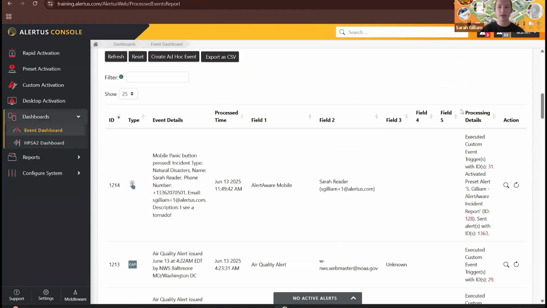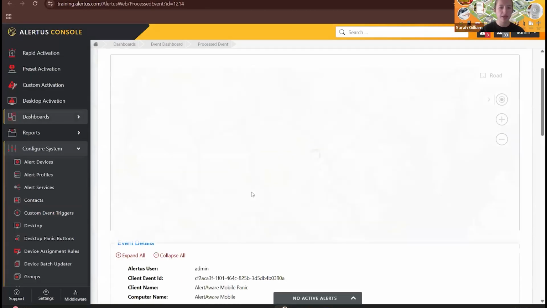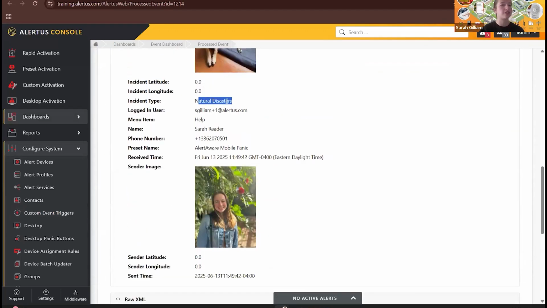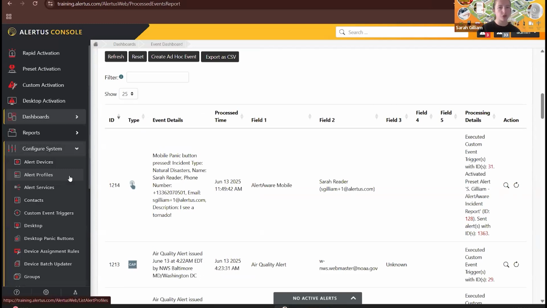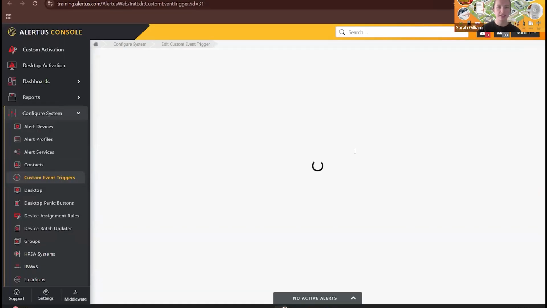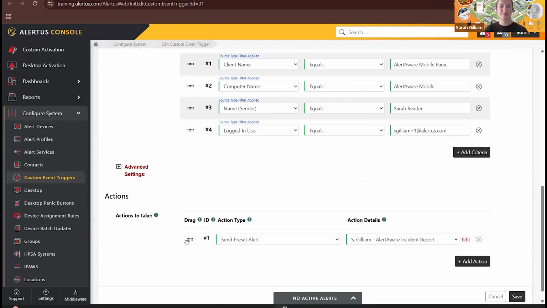So in my example, if I take a look back at this event dashboard, I can see that my incident type was coming in as a natural disaster. That's what I selected on the AlertAware app. So you could have a specific custom event trigger for maybe just natural disasters. That's different from the alert that's sent out if someone reports, say, an active shooter or a different event type. And I'm just going to come back to that custom event trigger to show the final step here would be the actions.